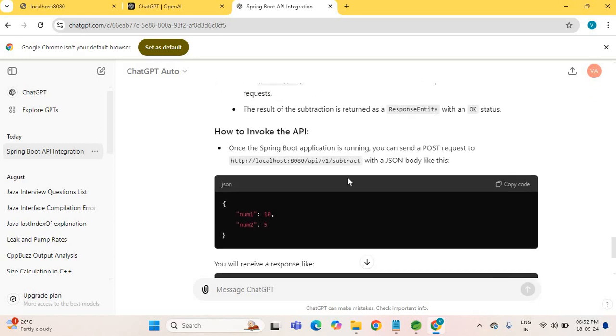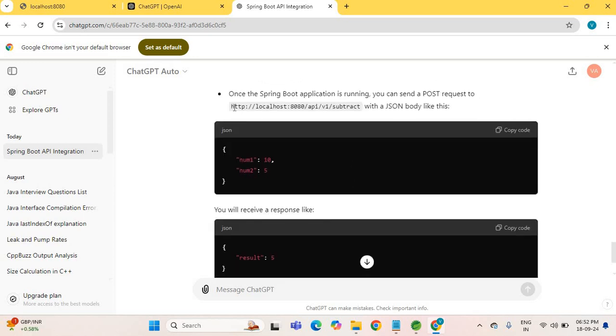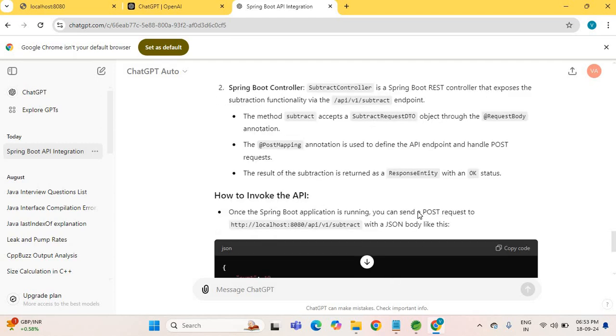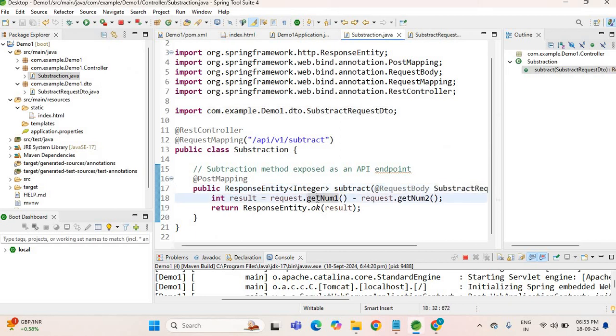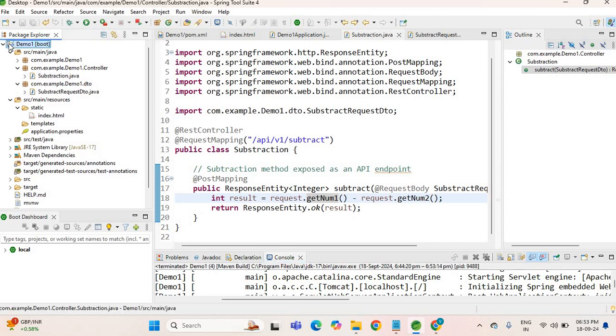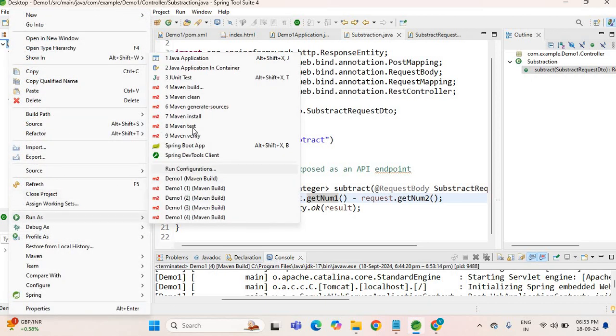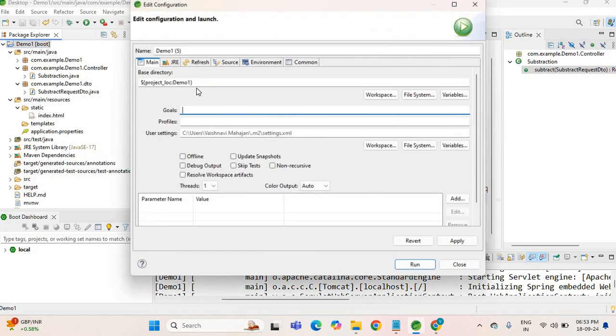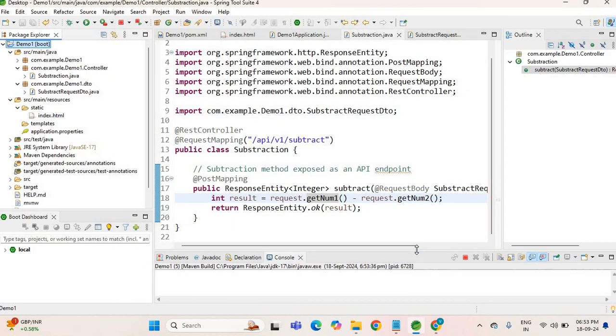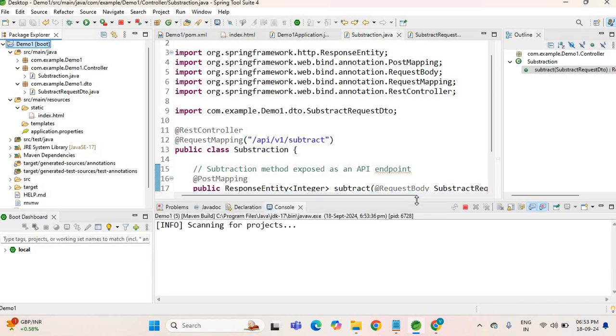Once our Spring Boot application is ready, we have to use this endpoint through Postman to call this subtract method. So our ready-made code is ready. We first stop the server, then run it from here. Right click, run as Maven build. First clean our project, then run. So our application is running.